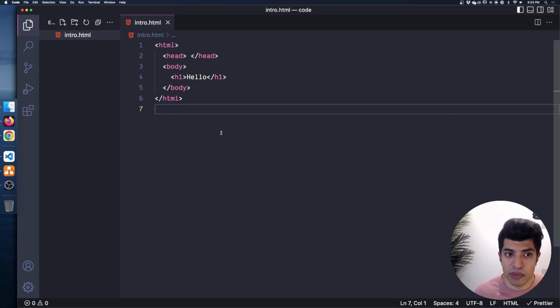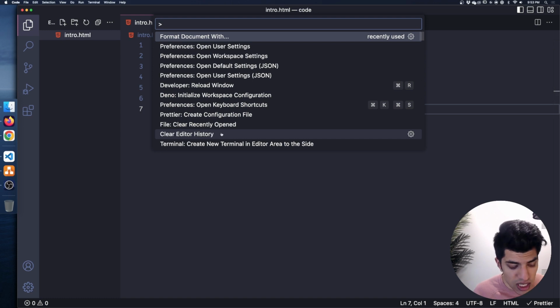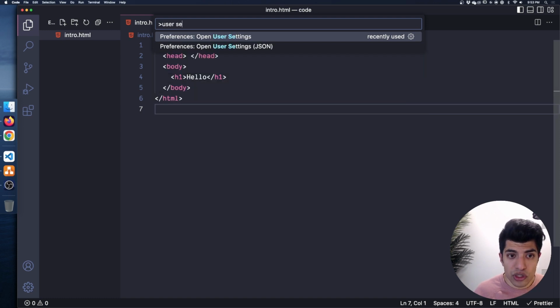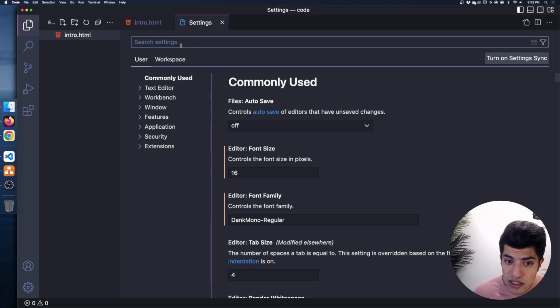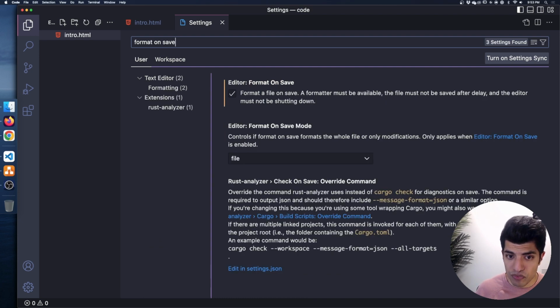I'm going to do Command-Shift-P again, or Control-Shift-P. I'm going to search for user settings. Okay, and we're going to have a couple of options here. I'm going to open the one that says "Preferences: Open User Settings", not the one that says JSON. So the one that says no JSON, I'm going to have settings like this. I want you to search for "format on save". Okay, and you can see that I have it checked off.